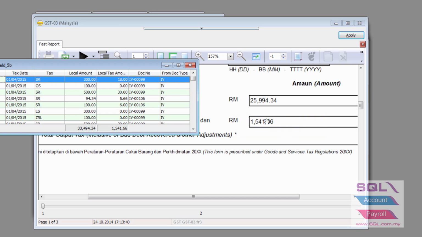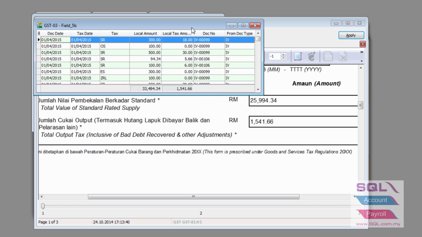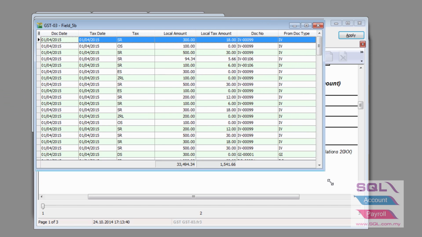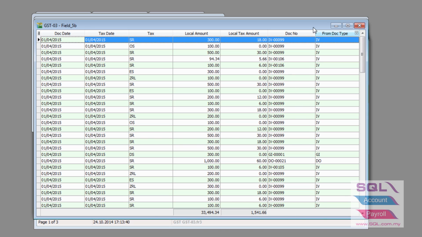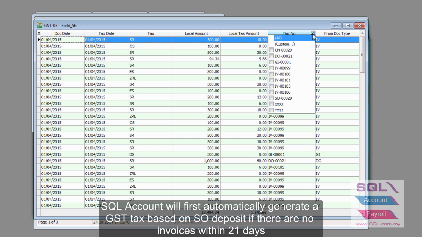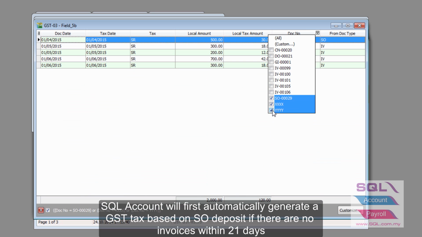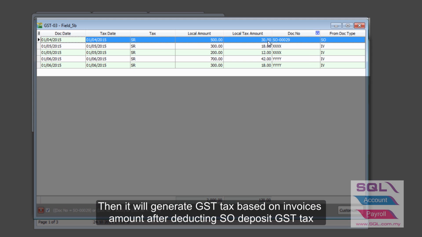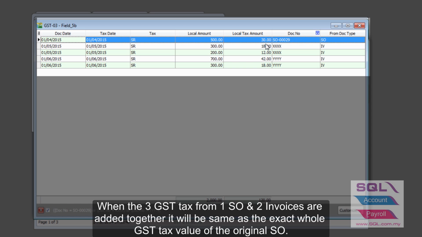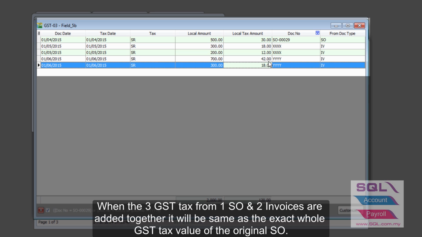All you have to do is double click on it. A report called 5B will appear. To make it simple, we're just going to look at three documents: the sales order, the XXX, and the YYY. As you can see, the sales order deposit of 500 has generated a 30 ringgit tax. And the rest will be 90 ringgit, exactly added up from the two invoices.